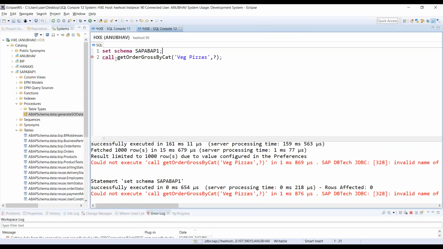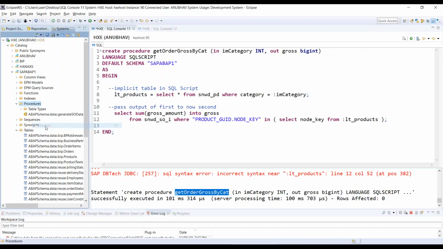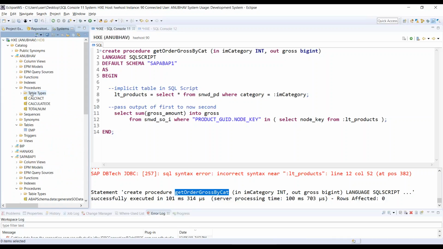I think it's not created in the SAP ABAP schema. This data is correct, don't doubt it. I think this procedure is not created in the SAP ABAP schema, and that's the problem. Let me quickly check my SAP ABAP schema procedures, refresh. You see, our procedure is not created in the SAP ABAP 1 schema. It's created in the Anubhav schema actually. You see, it's created here, guys.